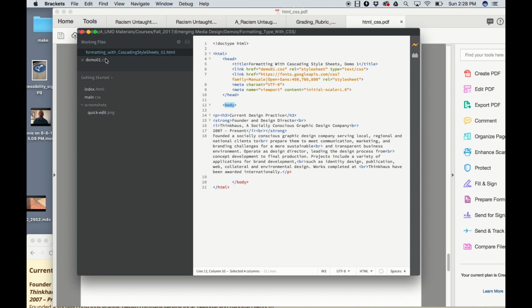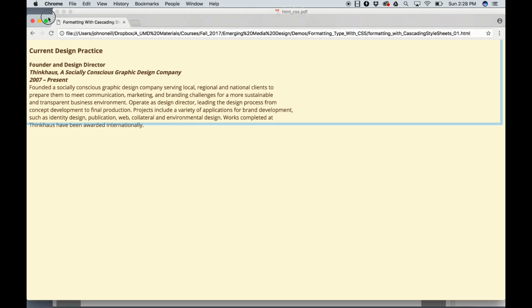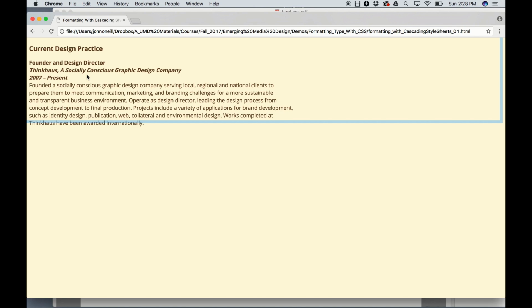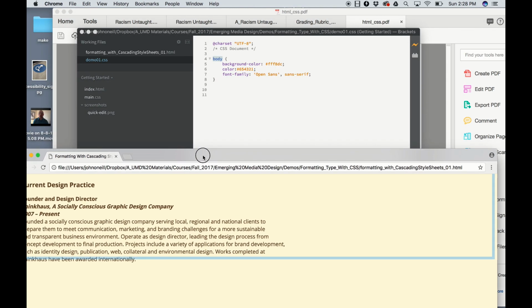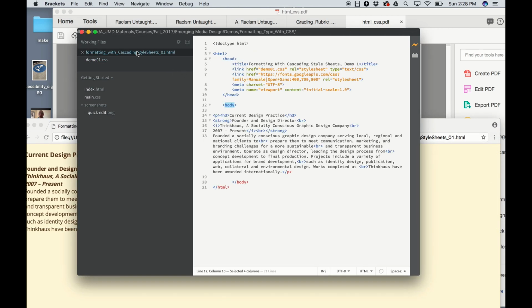Okay, so let me explain even more. How does this file in the Google Chrome browser window look the way it does? If you look in the HTML file, everything between the beginning of the body tag and the end tag is going to be seen inside of the browser window of Google Chrome.